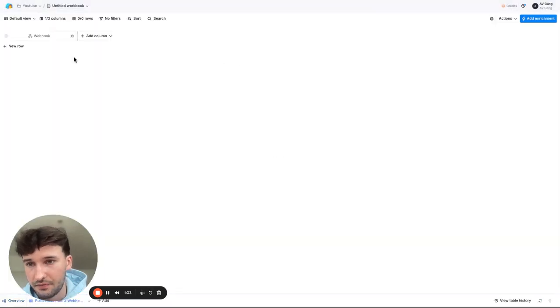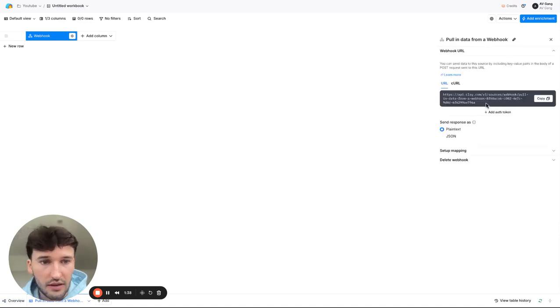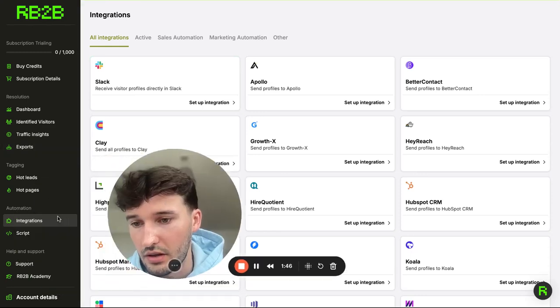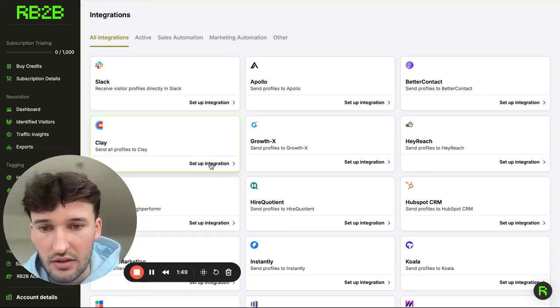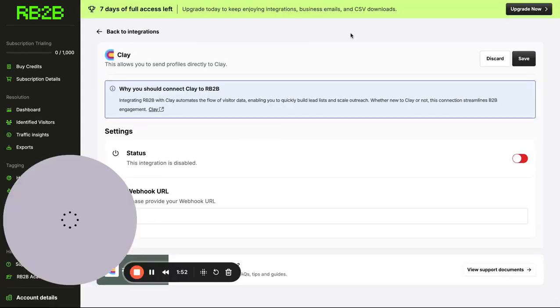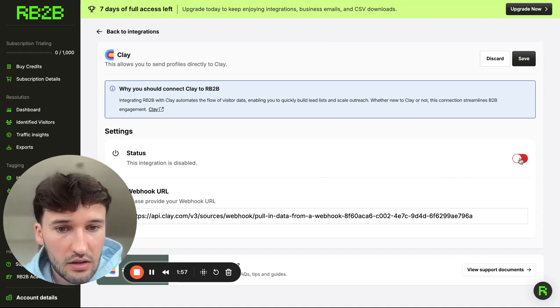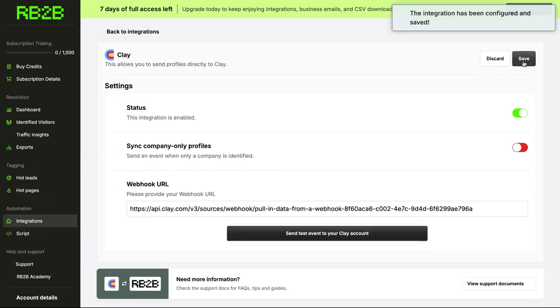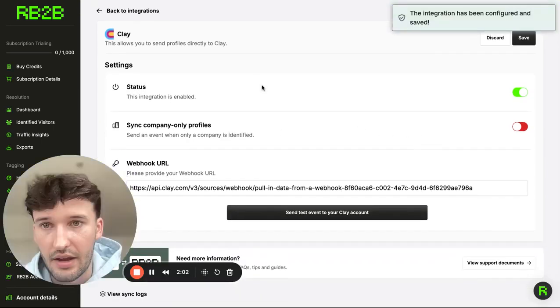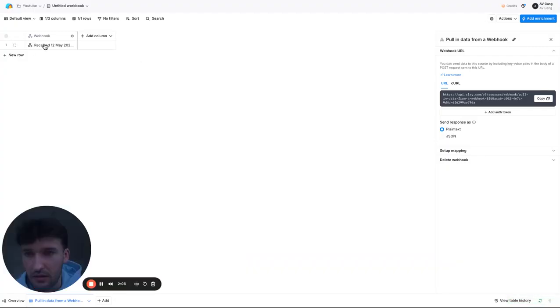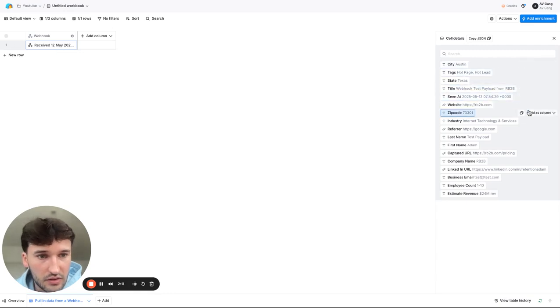And then from here, you should go to sources, and then you'll get this URL here. And all you have to do is take that, come into integrations down here, go to setup integration, and then just paste it in here. Turn the status on, save, and then just send a test event. And then you'll see this test event here, and you see it sent all of this information.